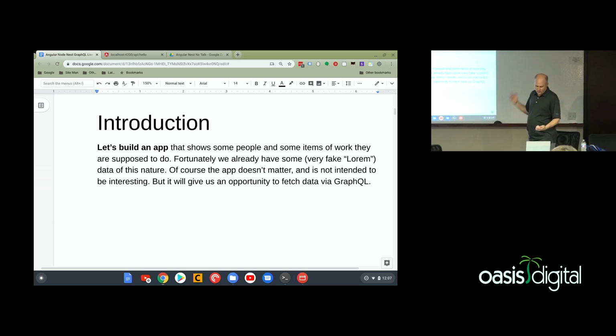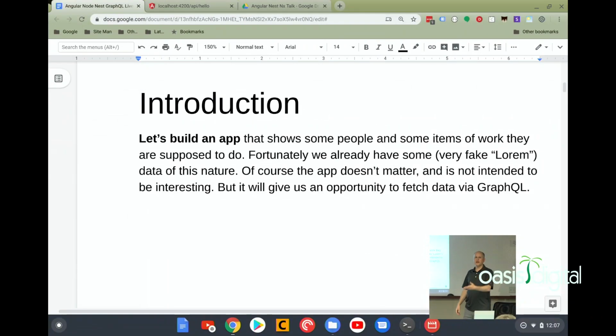So the idea is we're going to build an app. It's going to be a really simple app. It's going to show a list of people and some tasks and do just a couple of very, very simple features with those people and tasks, because this isn't really about app features. This is about how the tooling works.